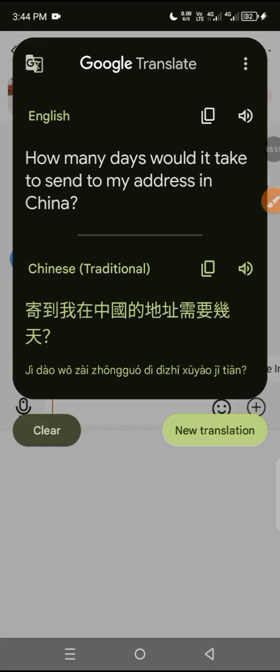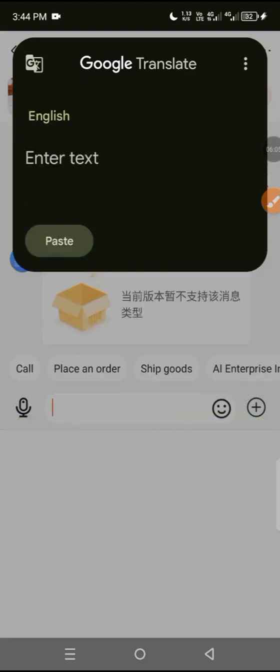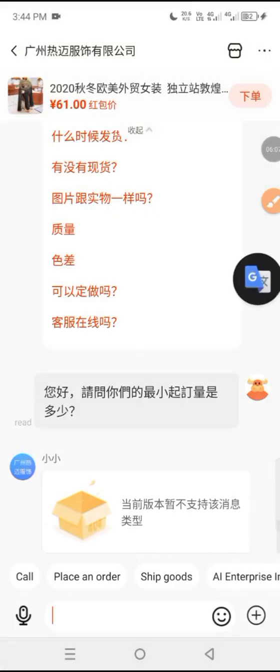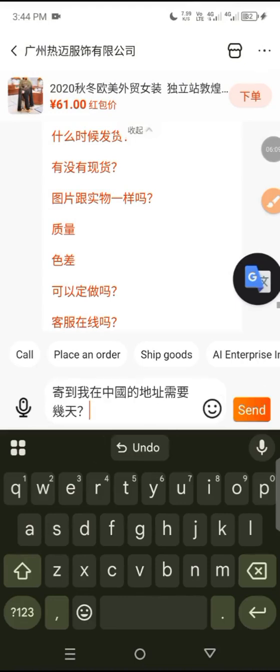Now, since we are using a shipping company to send it from China to your country, you need the China address of the shipping company. Remember to copy the translated message as usual and then paste it on the 1688 app.